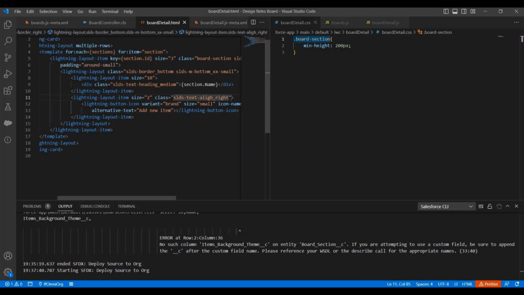Okay, so we have added the padding attribute with the layout item and assigned a small edge value, so it will show a small padding with the whole layout item. And to show border and margin on the bottom, we have added these CSS classes. And now to show the add button on the right side, we have added the text-align-right class. Okay, so now let's redeploy and test it.